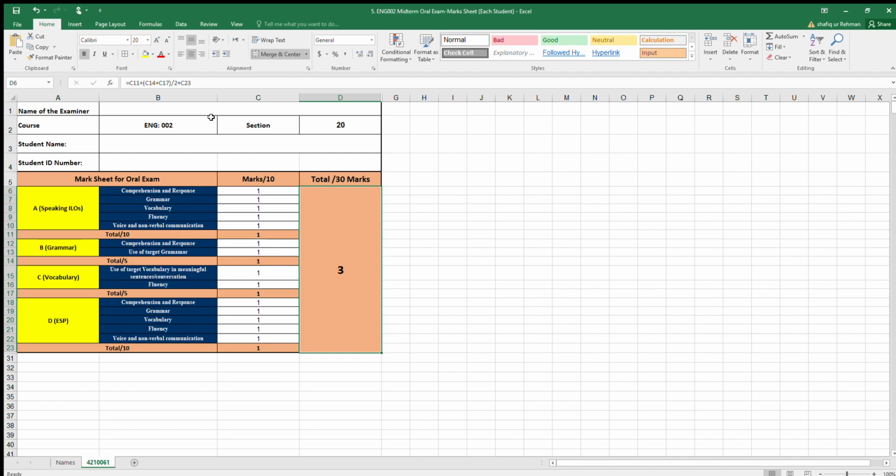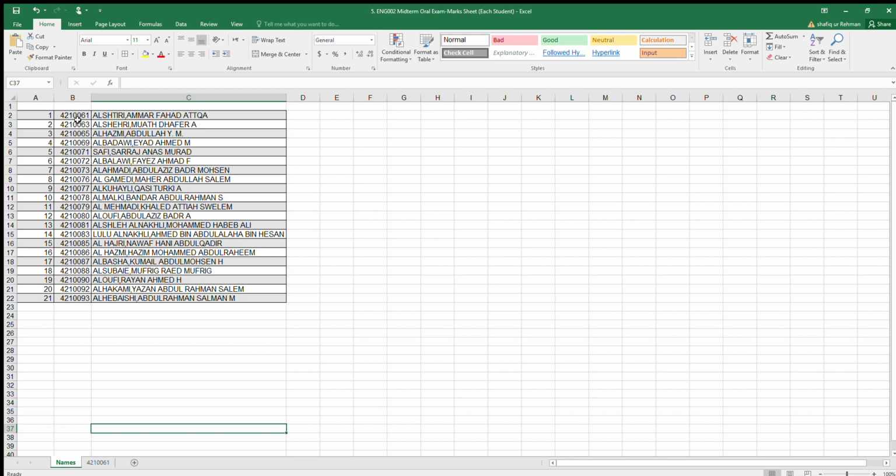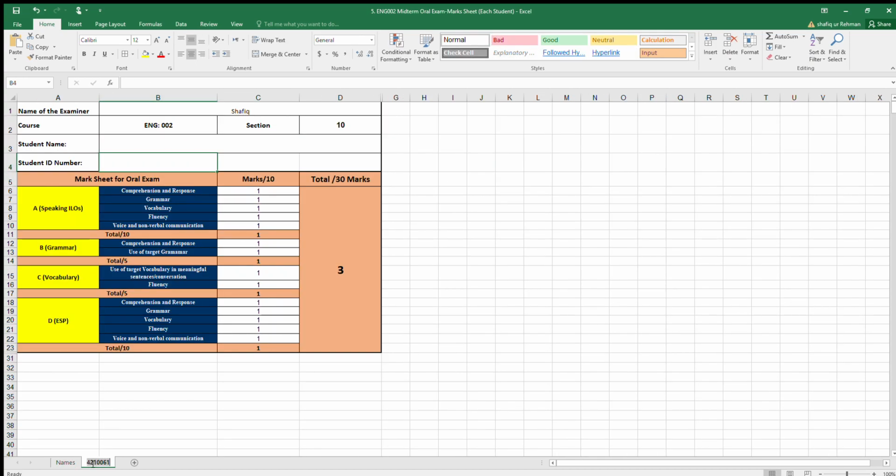Now, if you're the examiner, write your name on the first sheet, for example Shafiq. Write the course and the section number, for example section 10, and then the student ID number. The ID number would be sufficient. Let's see the first student, the ID number is 61. So you enter it here, 61, and here, 61. Now make a copy, create a copy, move to the end.